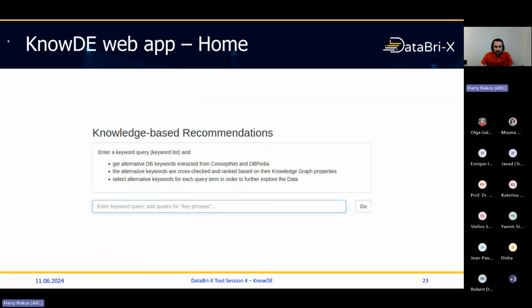Here is the home page where you can issue a specific query. Here is the query that we have used as an example, which combines the computer science key phrase with the surveillance keyword, assuming that we are interested in projects that combine computer science with surveillance for security purposes.